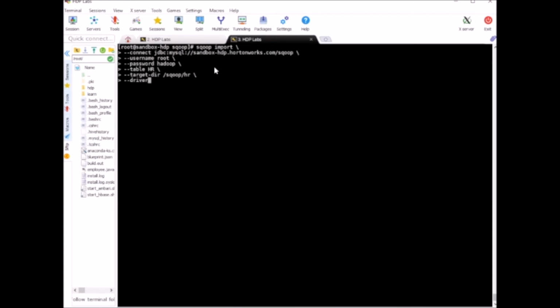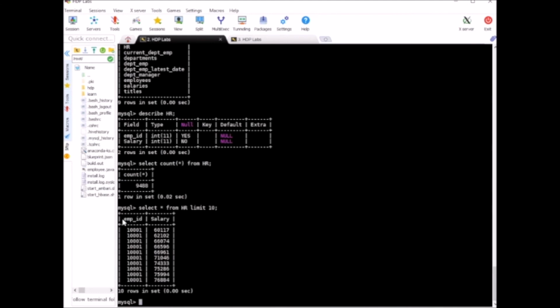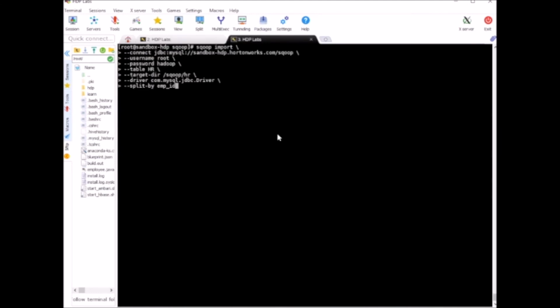Then our driver. All right. And finally, the split-by directive, and we want to split it on employee ID. So the column we have is the employee ID. Okay. Now enter.